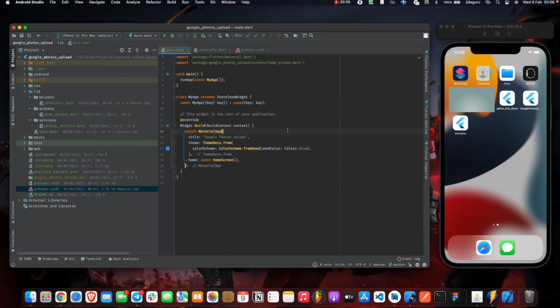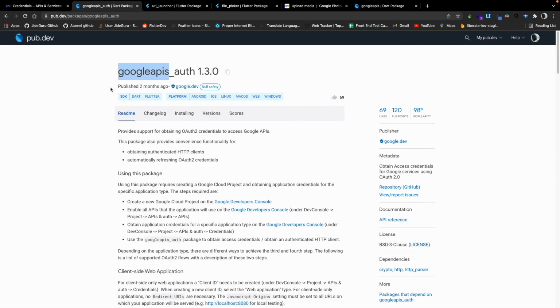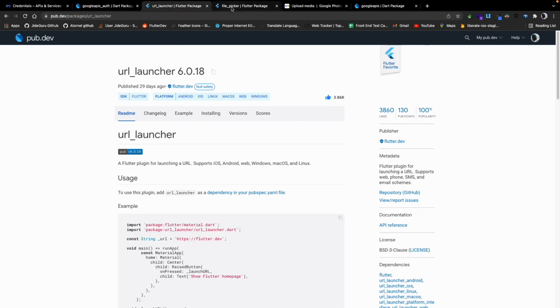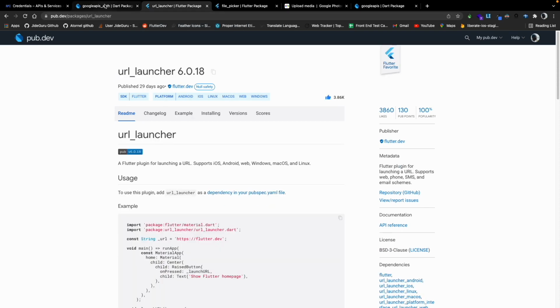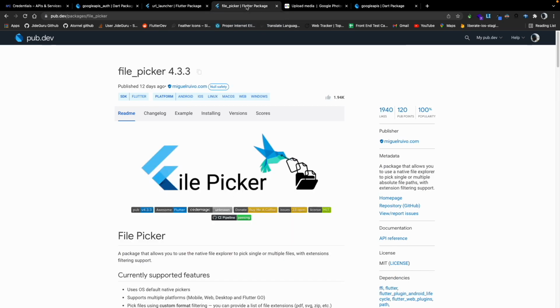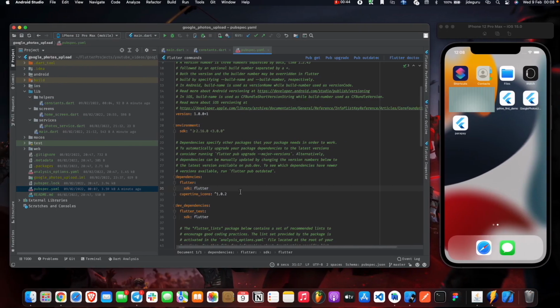Now that we have our client ID, we can go ahead and import our plugins and packages. For this tutorial, we'll be using about 3 packages: the googleapis_auth, the URL launcher, and the file picker. The googleapis_auth is for obtaining authenticated HTTP clients that we can use to send requests to the Google Photos API, and the URL launcher will work alongside googleapis_auth, and the file picker I'll be using to pick the photo that we'll be uploading. So without further ado, let me add in the packages.